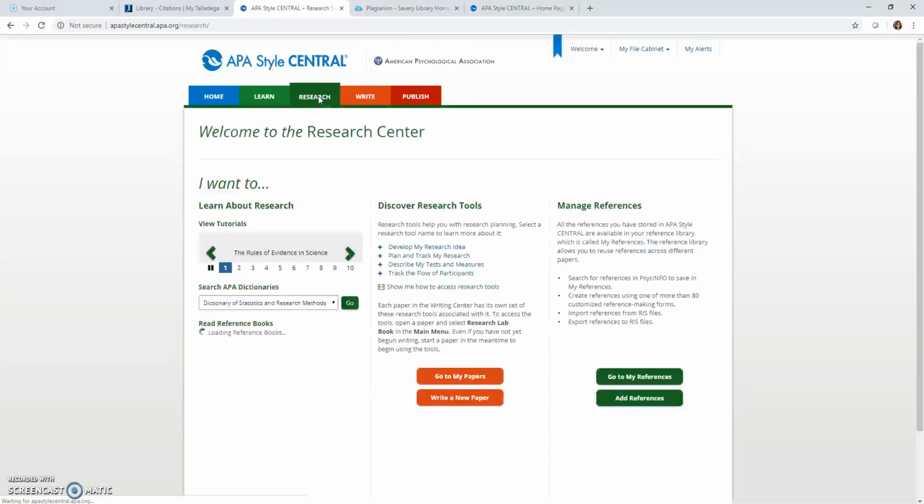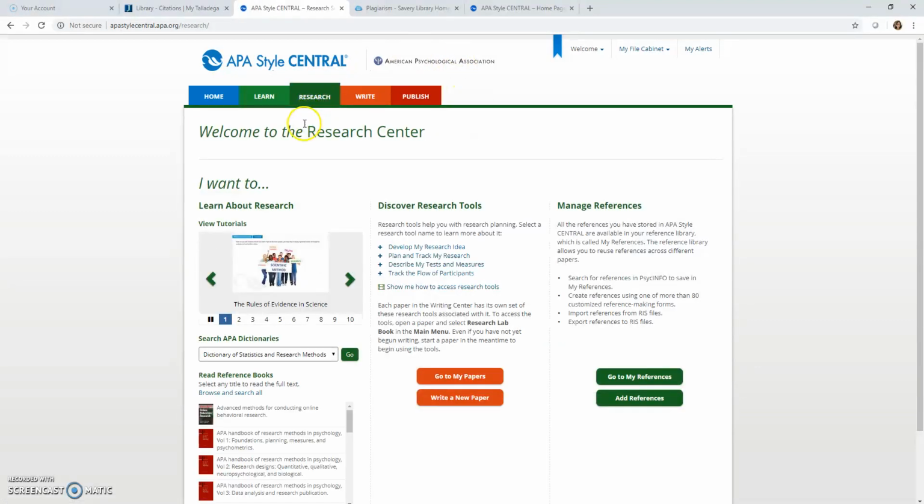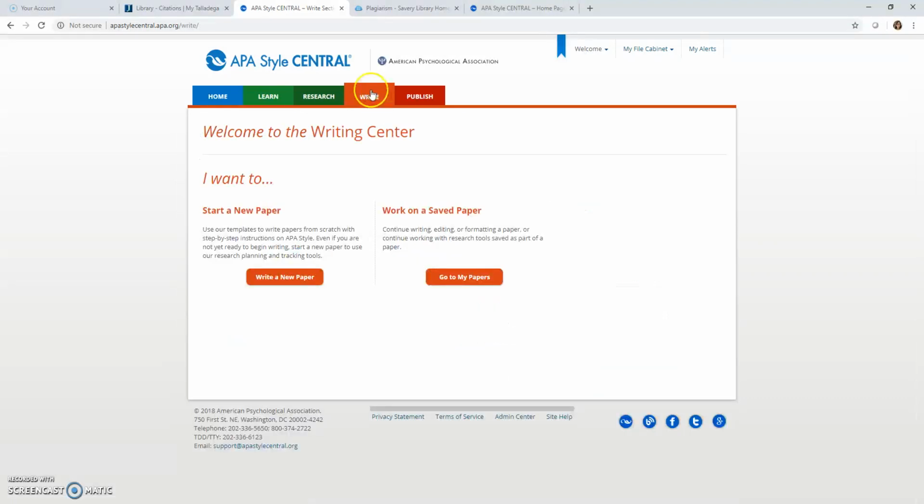If you go to Research up at the top, you can do Discover Tools. You can manage your reference. This is the Research Center. This is extremely important because of the next one, the Writing Center. With the Writing Center, you can actually begin and end a paper all in APA style, with this center helping you to ensure that you properly stay within APA style so you will not be graded off.